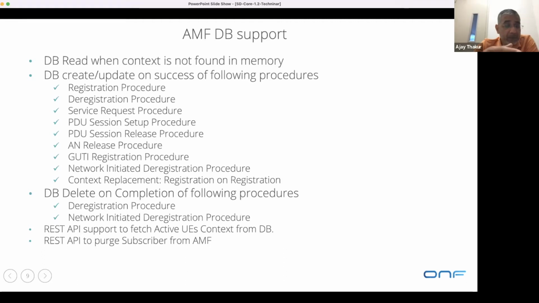We have some set of algorithms here: you read the subscriber from the DB if it is not found in memory. After successful run of the procedures, you update the subscribers in the DB. And of course, we delete the subscriber from the DB when procedures like deregistration or network initiated deregistration are executed. There are a lot of things to be done, and a lot of error conditions to be handled. But as of today, we have tested everything shown in this slide, and we are confident that this is good to be tested by all the community members, who can provide us feedback.